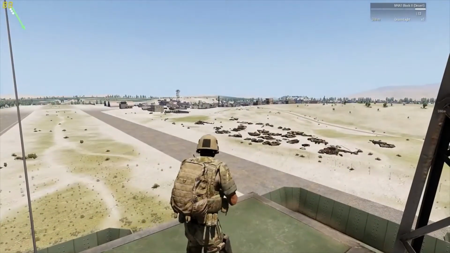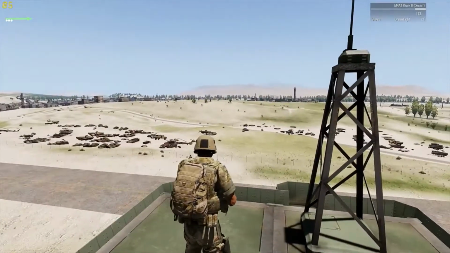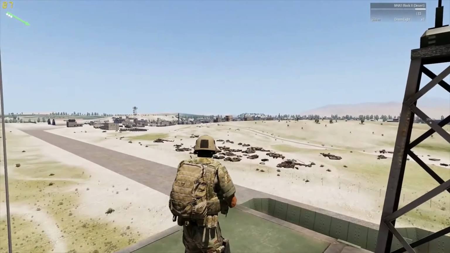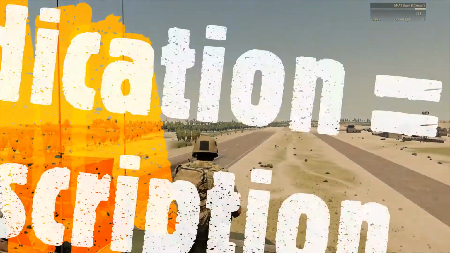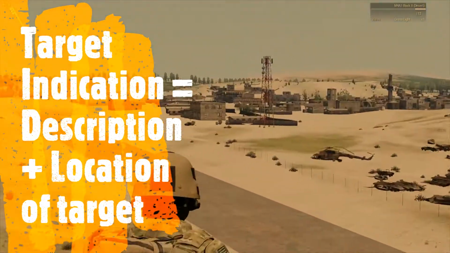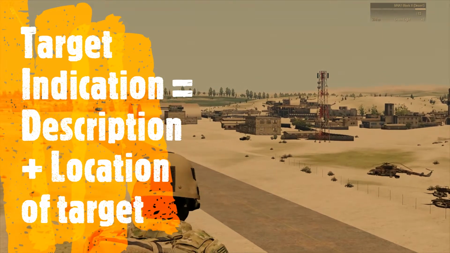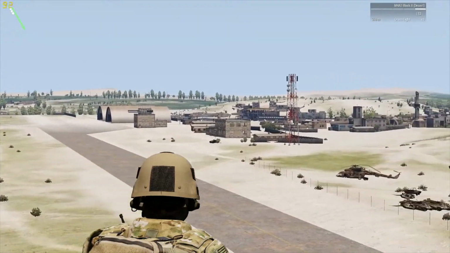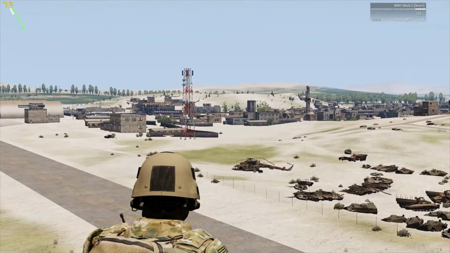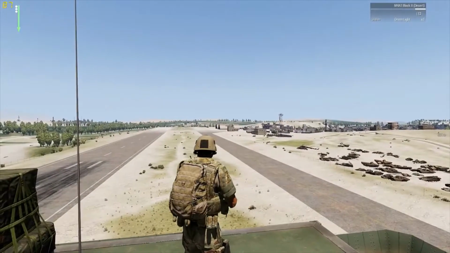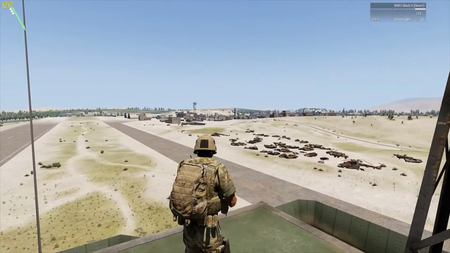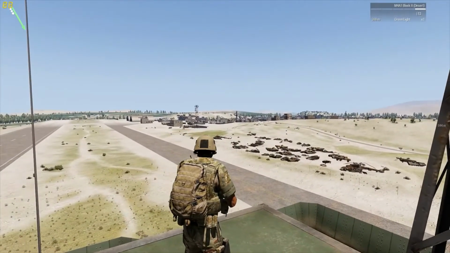And today, we're going to be talking about target indication. Now, what is target indication? Basically, it's a contact report, giving as much information about the enemy and highlighting it to your oppos, your squad, your section. Give a description, distances, bearings, whatever. It's giving as much information so you can all get eyes on.